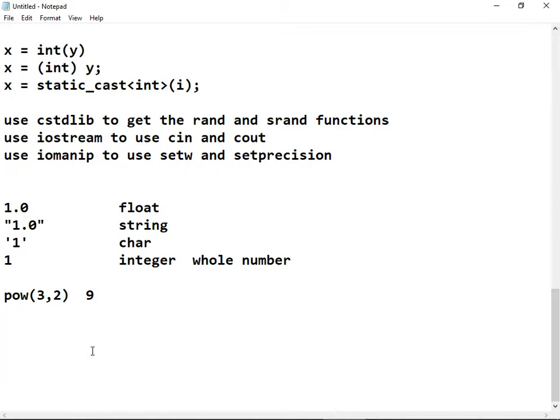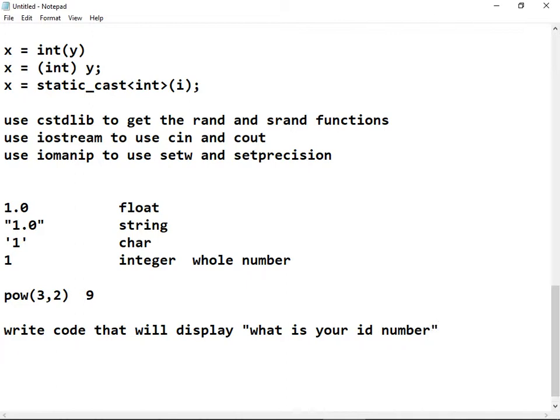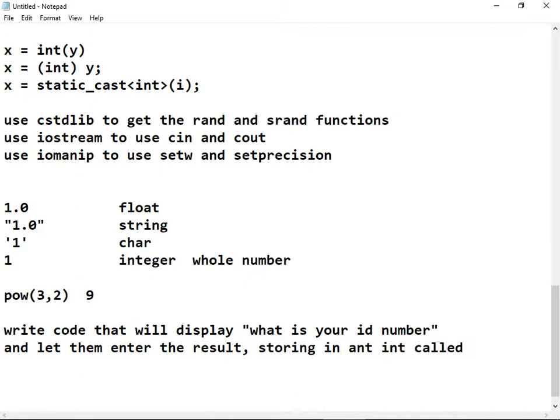So if I ask you something like this, you're going to know how to do it. Write code that will display, what is your ID number, and let them enter the results, storing in an int called ID. You know how to do that. Use cout, use cin.